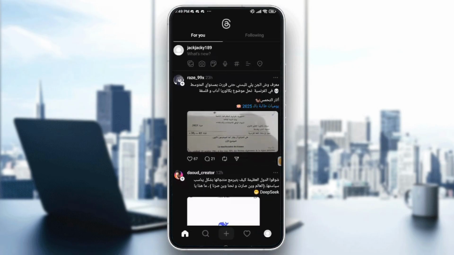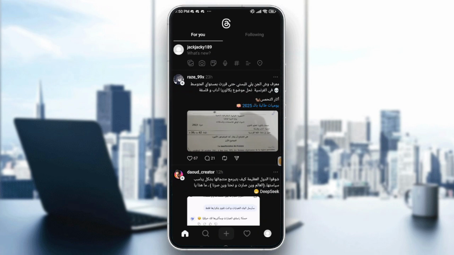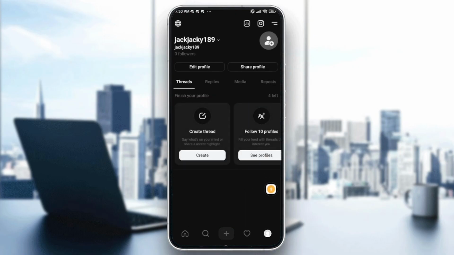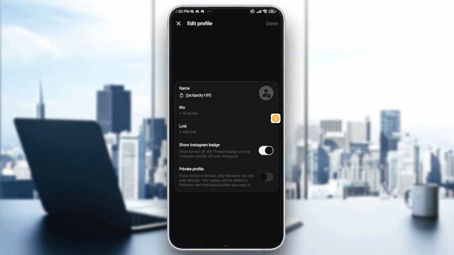So what I want you to do, guys, is to go to your profile by tapping on your profile picture on the bottom right corner, and right here what you want to do is to go into edit profile, tap on it. Okay, so right here as you can see, you can add the bio link, and of course you can change your profile from public to private or private to public, and you can show the badge to your Instagram account.